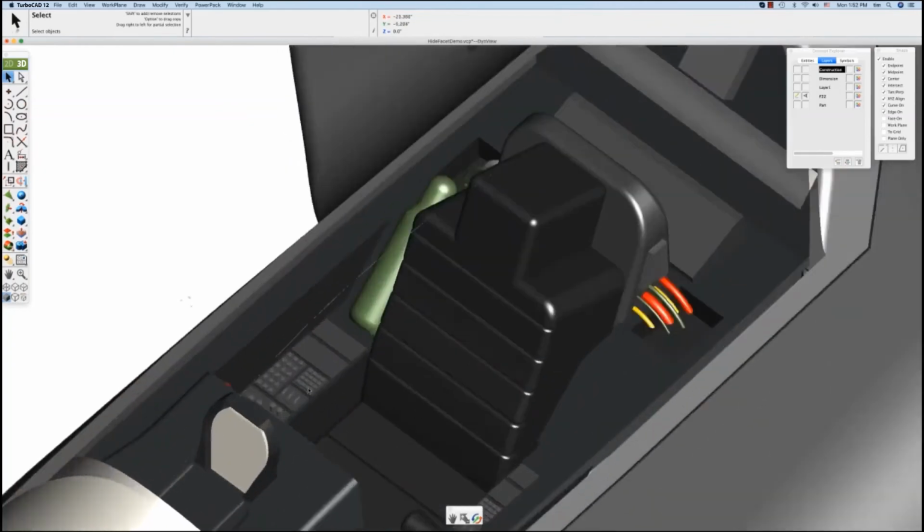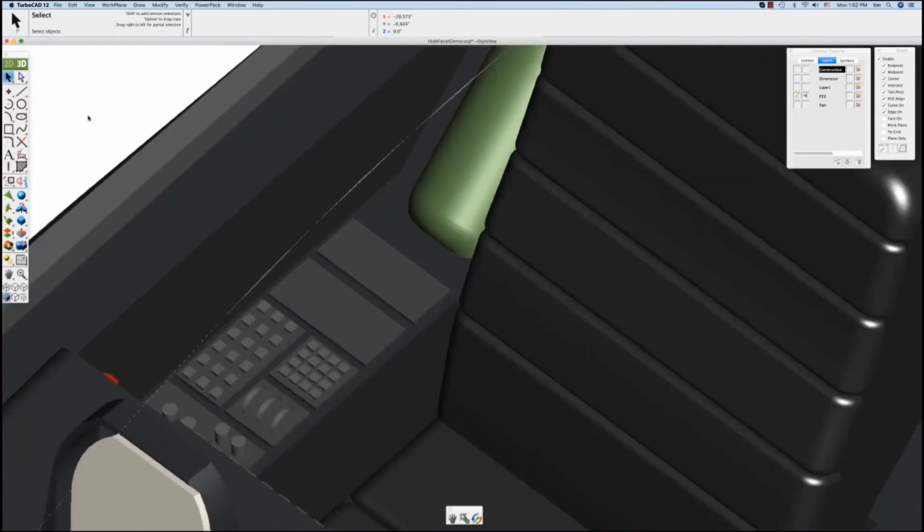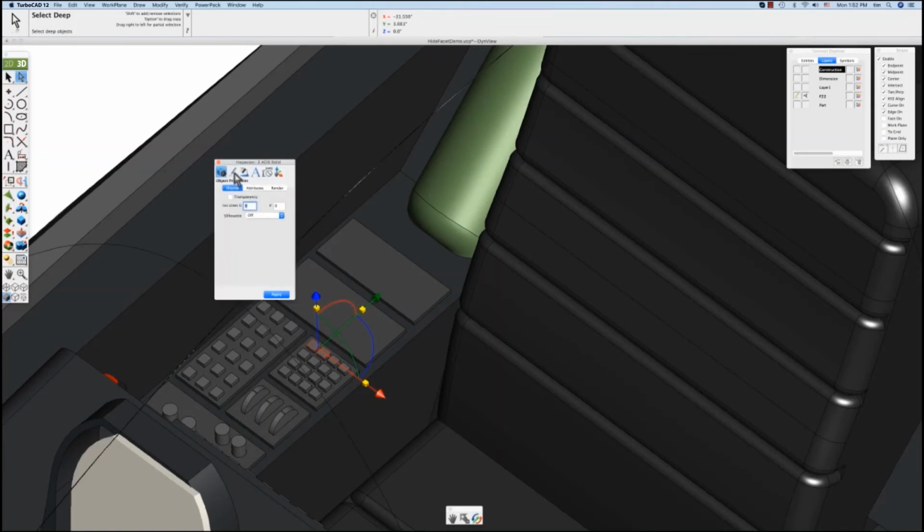Or if we want, we can go ahead and make some changes. Now that we have access to it, let's change some of our control coloring. And we'll change these buttons to a blue.